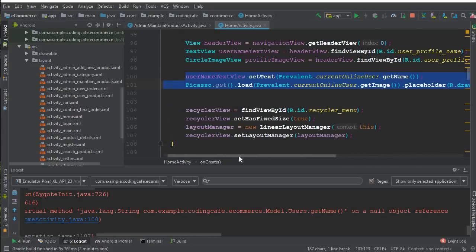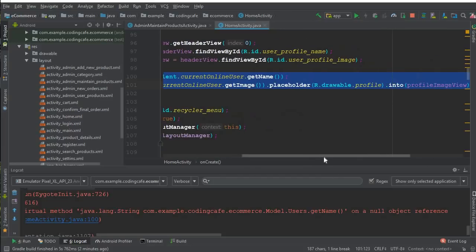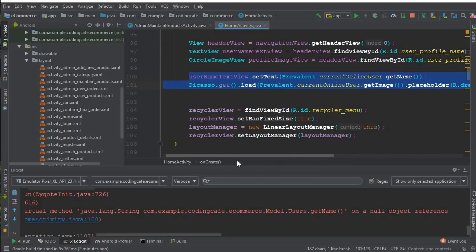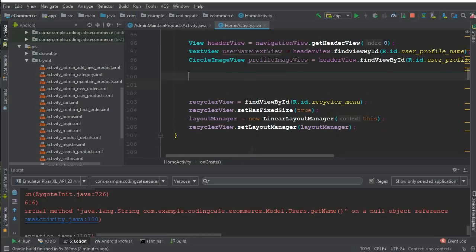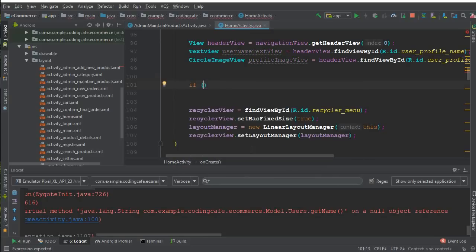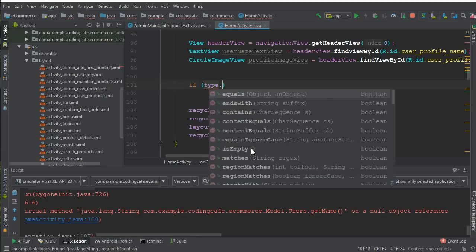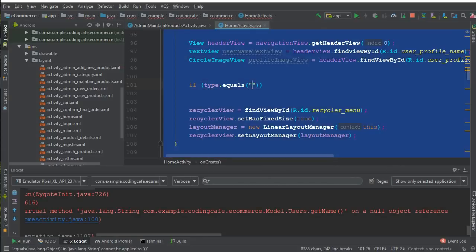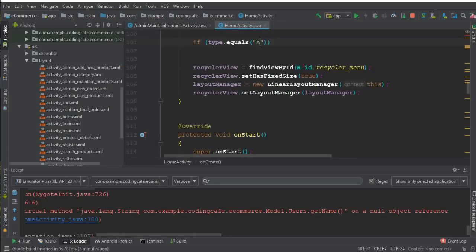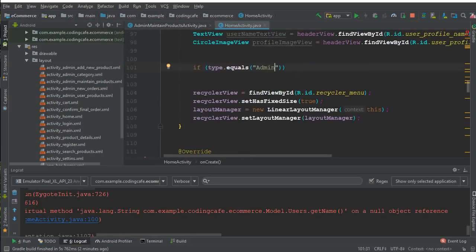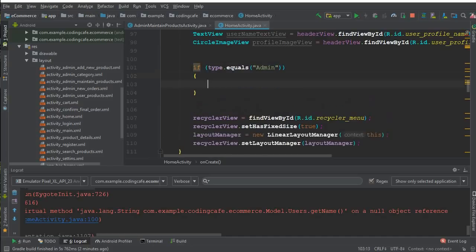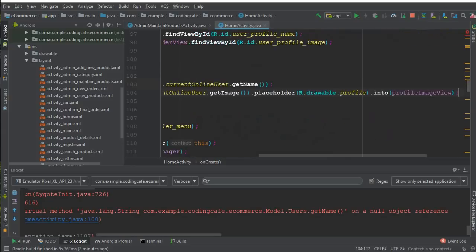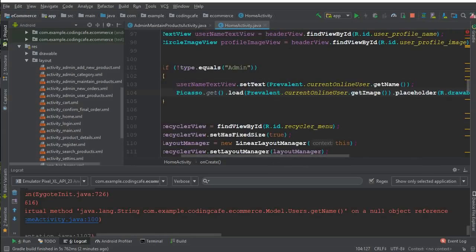So one thing, Picasso get load prevent current, we don't need to do it. We have to do it. Cut this code, Control X. Okay, let's add an if condition first, which here we will check if type dot equals to admin. Not equals to, if type not equals to admin, which means that if it is user, then in that case we will do these things, to get the name and display it, and to get the profile picture here.